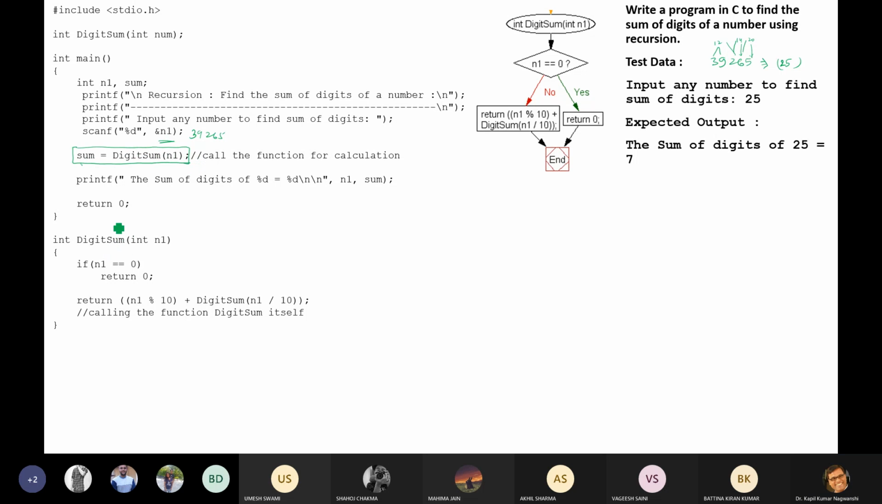Now, we will execute the function. I am denoting this function as function of n. Okay. So let us write the function of 39265. Now this function will check. This is our base case. Okay. And this is our next case. So what will it return? What will this function return?